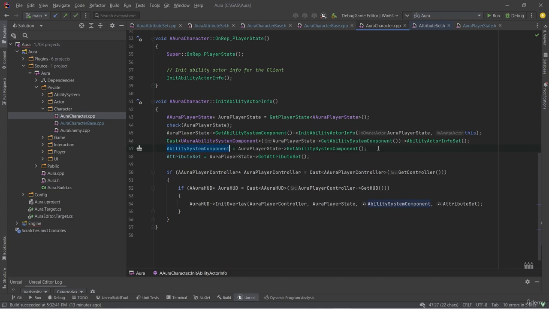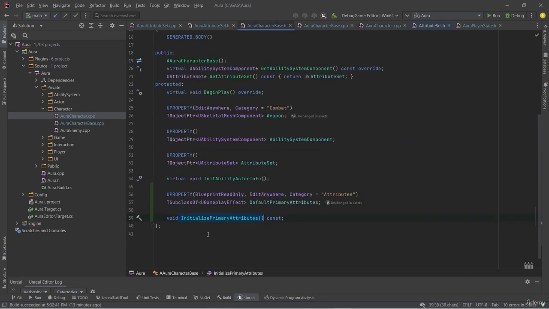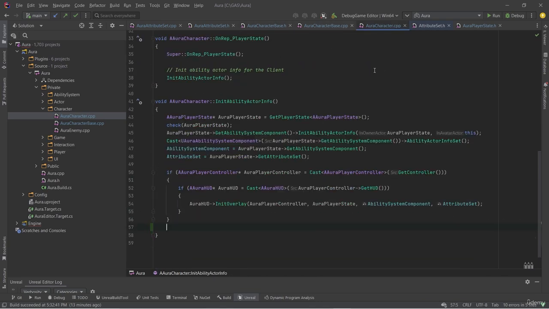Now, if we do it in InitAbilityActorInfo, we know that our ability system component should be valid by this point, and it's clear by looking in this function. So we can just do it here after ability system component is set, since we know that it should be safe to call it there. So I'm going to call it here. And what did we call it? InitializePrimaryAttributes. So we'll call it right here in InitAbilityActorInfo.